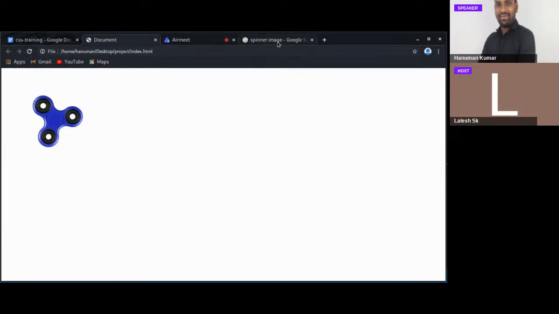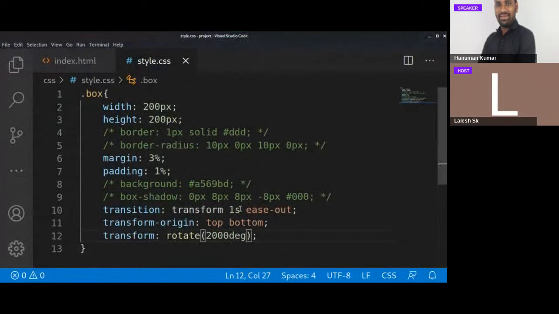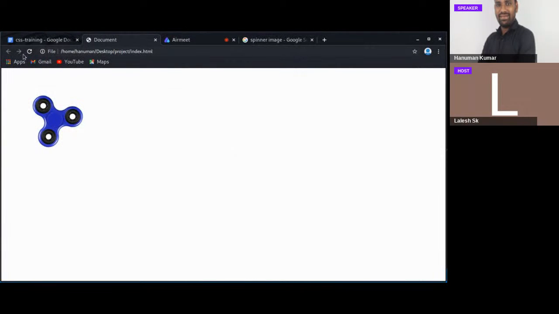Clear? So very similar to this, I'm going to use 5 seconds as the timing delay, and save this and execute in the browser. Yes, it is rotating. So this is all about the 2D transformations and transitions.